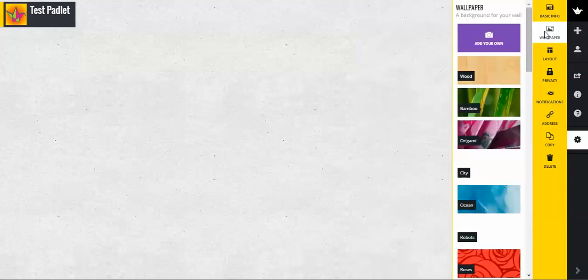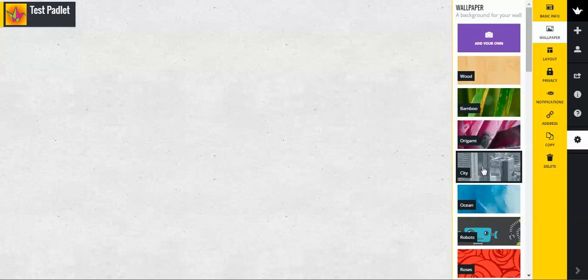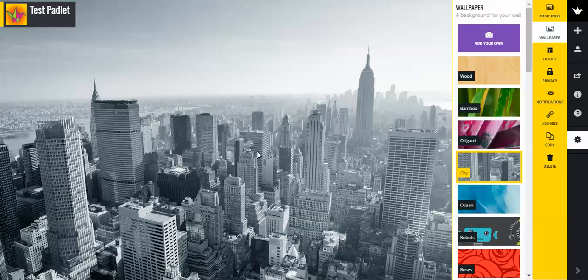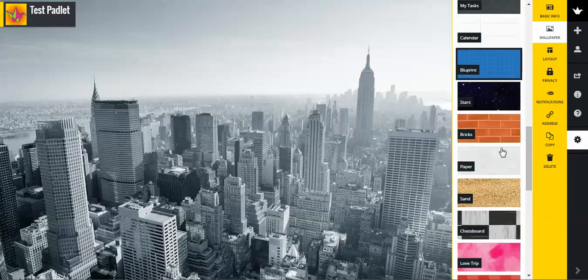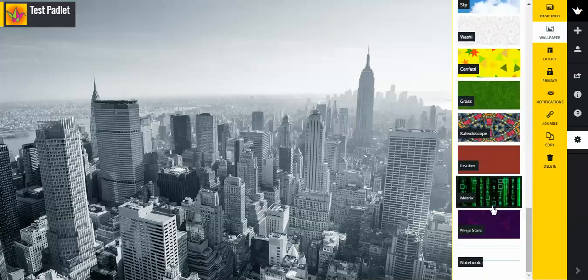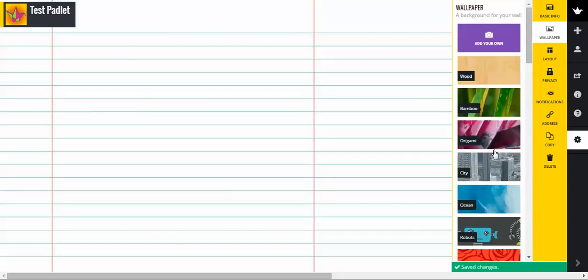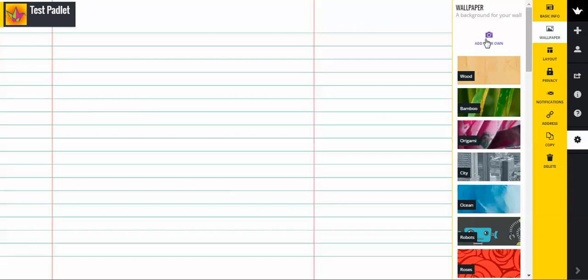The next is wallpaper. The wallpaper lets you set a background that can be used thematically to help introduce the idea or to kind of go along with whatever it is that you are asking students to write about or submit entries about. I will point out that there is an example down here. There's a notebook example. There's also ways to add your own images in the background, and you can use those backgrounds as almost like a graphic organizer.